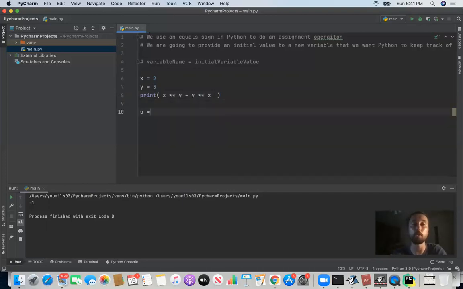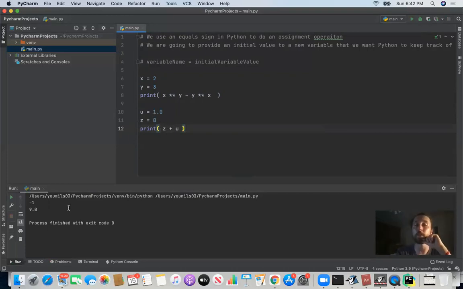And you can have the same thing with floats. So what if you had said u equals 1.0 and z equals 8? So you would just say print of z plus u, right? So then we see that implicit cast again. We're reminded that if you're going to combine an int with a float, then Python is going to prefer the float. So it returns 9.0.